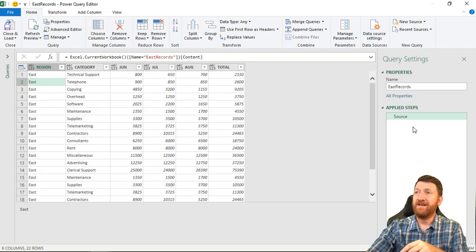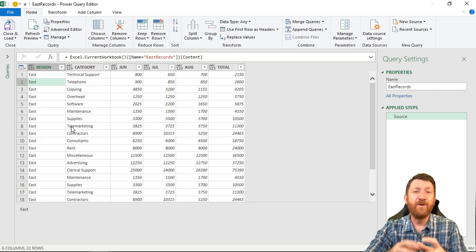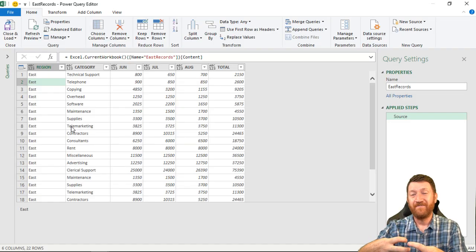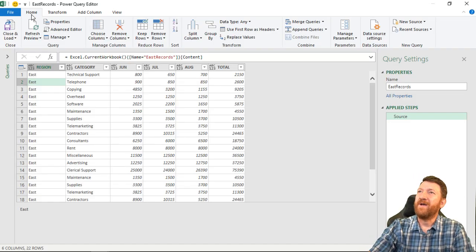We're essentially going to take the East Records and we're going to append it to itself so it writes a little bit more of the code for us. Kind of a cheap way to get additional content inside of that editor, inside the language, so that we can manipulate it. Take a look. I'm going to go to my Home tab again. I'm going to go over to Combine, Append Queries.